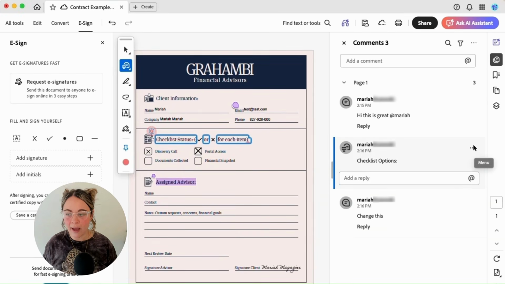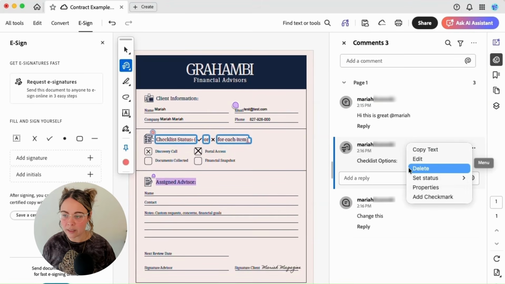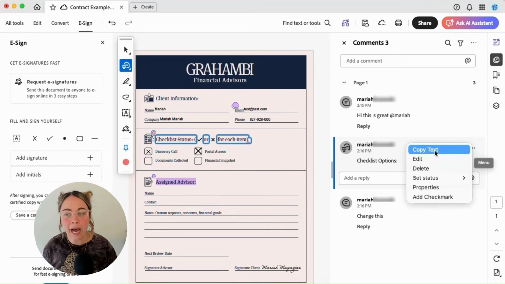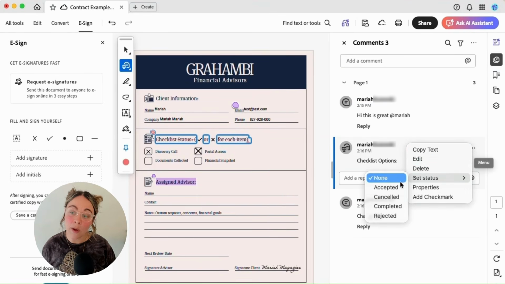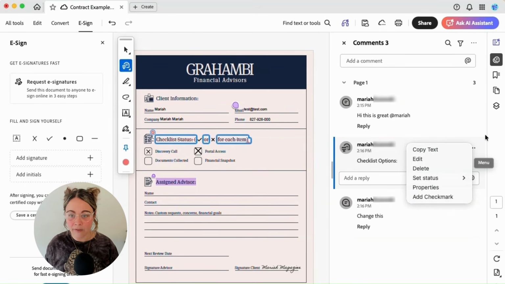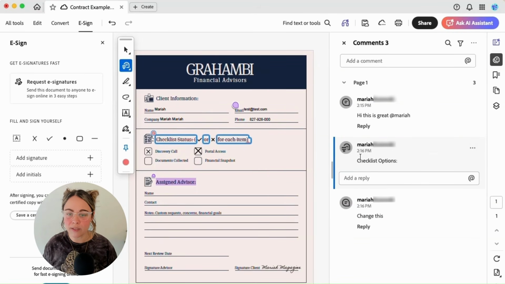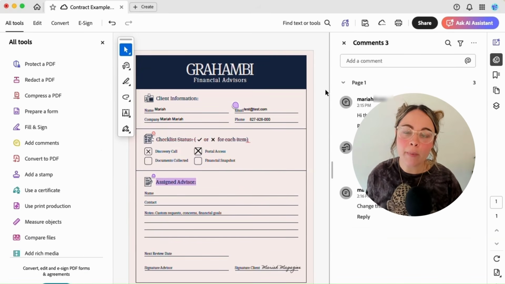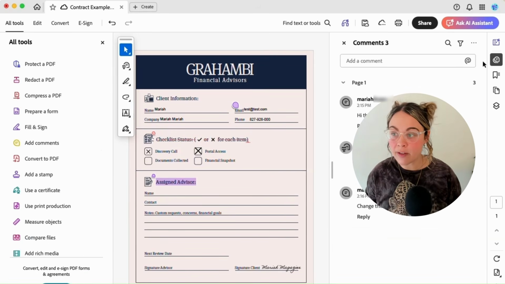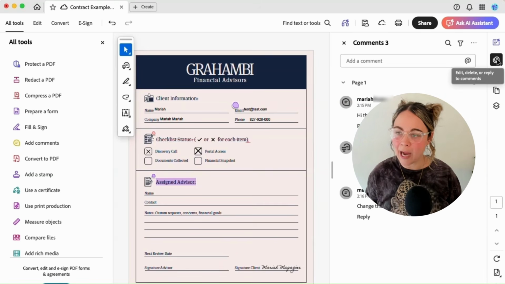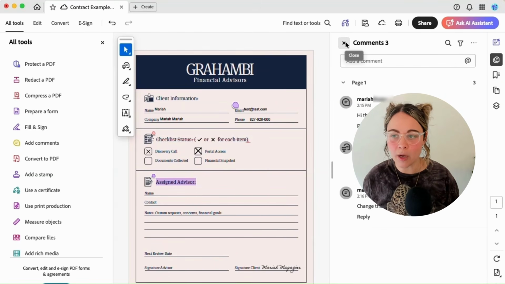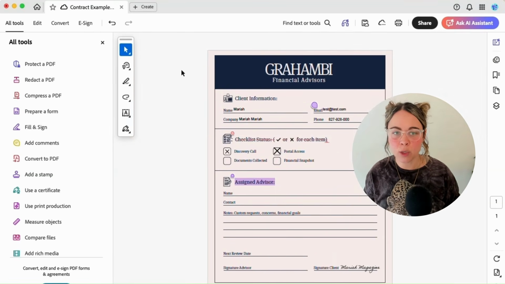And then obviously you have the option to come in here and you can delete comments, you can edit them, you can copy the text, you can set a status to accepted, canceled, completed, or rejected, and all of that. So there's actually quite a few different options when it comes to leaving comments on PDFs. So those are some of my favorite free features that are available in the Adobe Acrobat app that I definitely think make it worth downloading. Like I said before, especially if you're dealing with PDFs quite a bit.